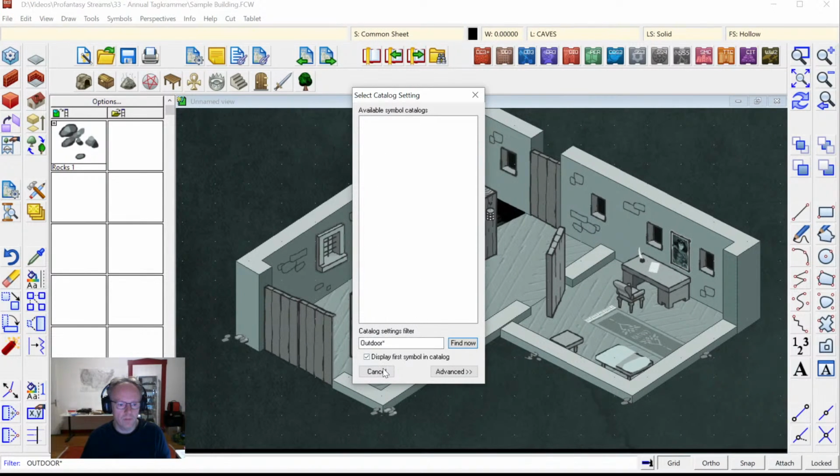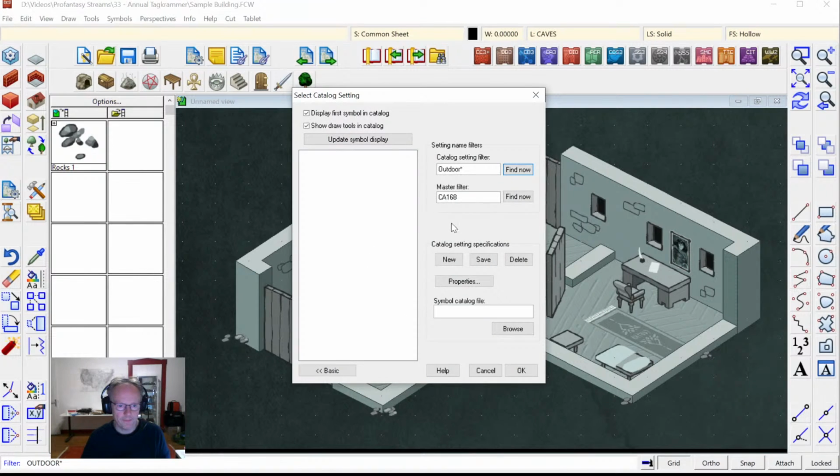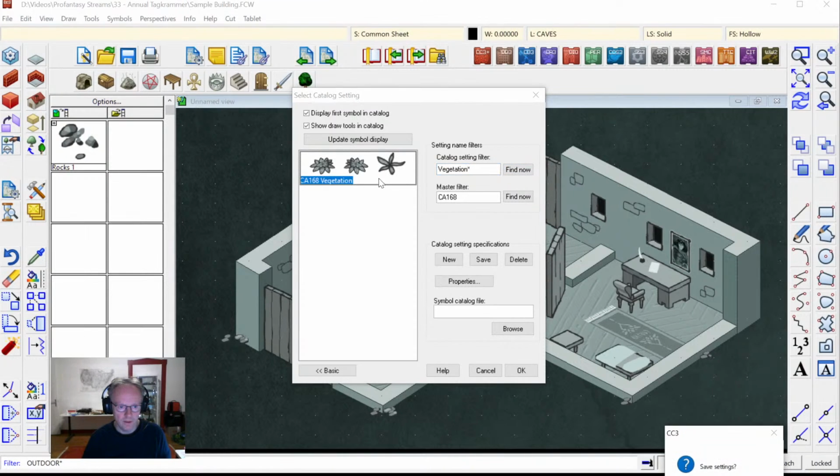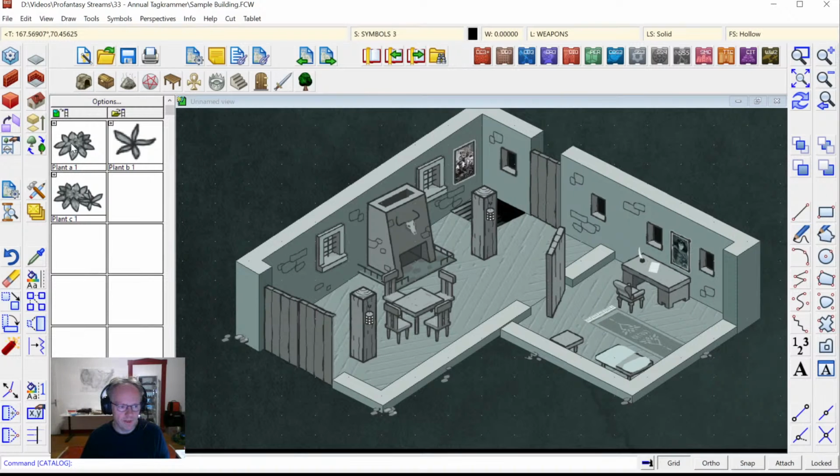It doesn't load up the thing I wanted. So let's have a look. Go to advanced. The button loads an outdoor catalog. It should be looking for vegetation. That's a little error in the catalog files that I need to correct. That will be updated in the annual download, because I wasn't aware the perspectives catalog toolbar was looking for outdoor settings instead of vegetation settings. There we go. It's quickly fixed.